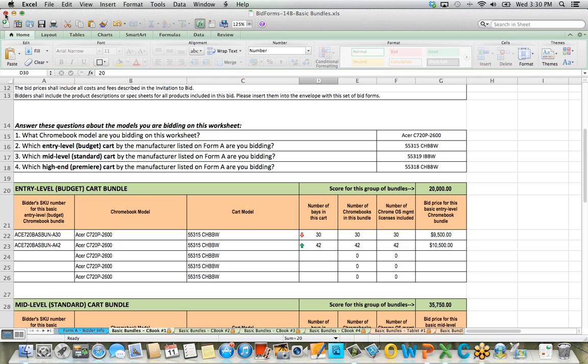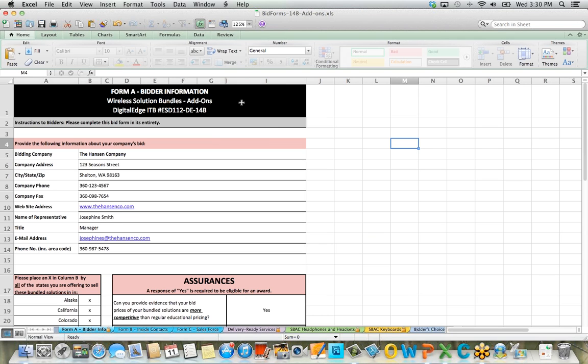Okay, I wanted to start there. And now I'm going to the other bid form called add-ons. And you'll know that if you're on the add-ons worksheet, or I'm sorry, on the bid forms for add-ons, because it'll say add-ons right up here in the first row in the black stripe.